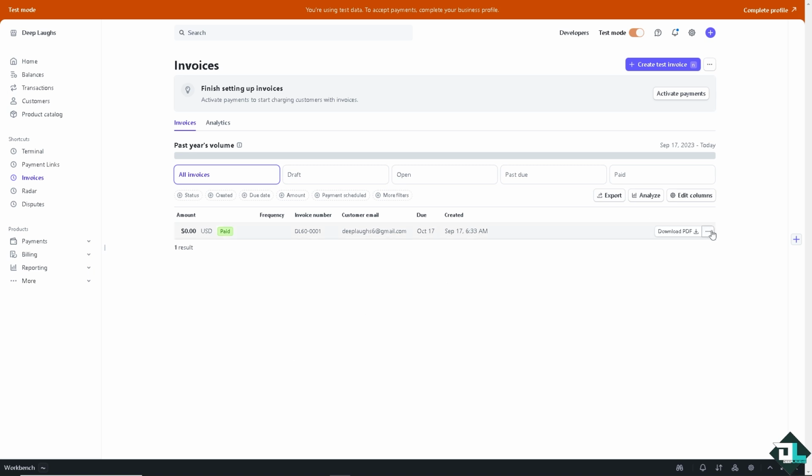Now, here, basically, there's going to be an option on the three dots. You should have an option to edit the invoice, okay? Now, it's grayed out because I haven't completed my business profile, all right? So, basically, my account is on test mode. But if your account is on live mode, you should be able to edit this invoice without any problem. But don't worry, because there's going to be a small workaround for that.